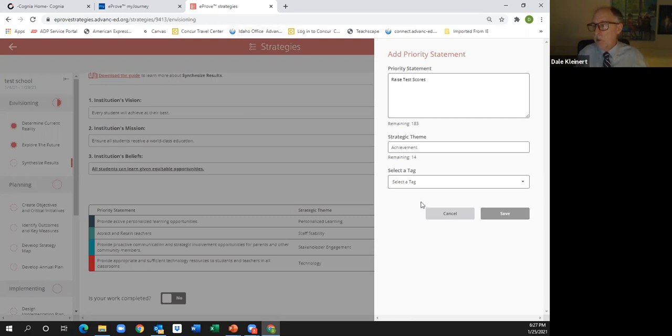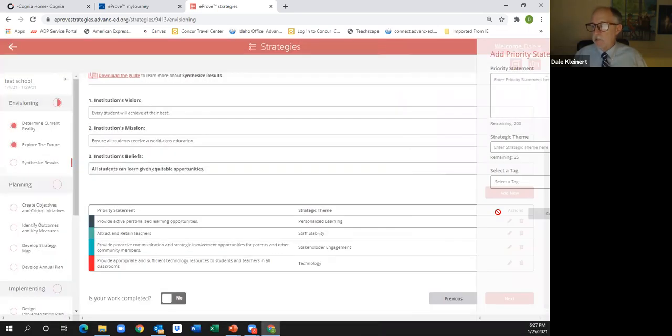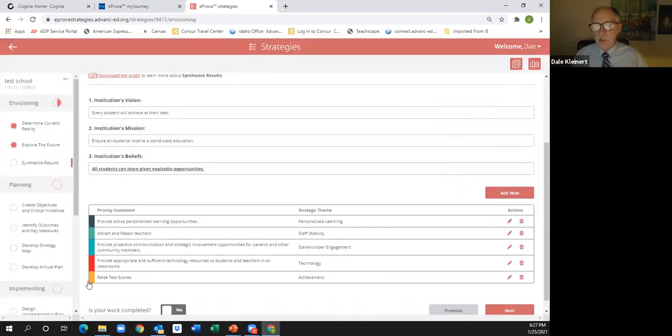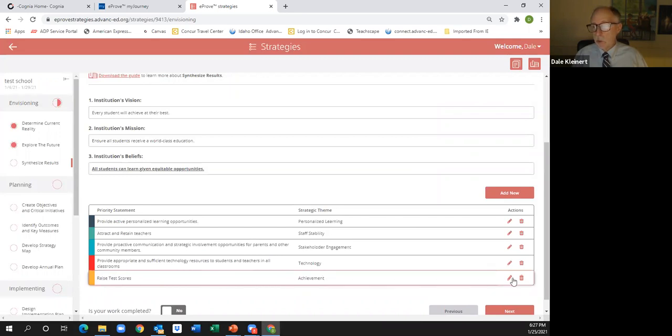Okay, then we're going to select a tag. It wants you to select tags because if you get into this in depth, it's going to help you organize an improvement plan. For our purpose right now, we're going to call it impact of instruction, and I'm going to save it. And now all of a sudden, I have a new goal in here. We're going to raise test scores. I can get in, I can edit the item.